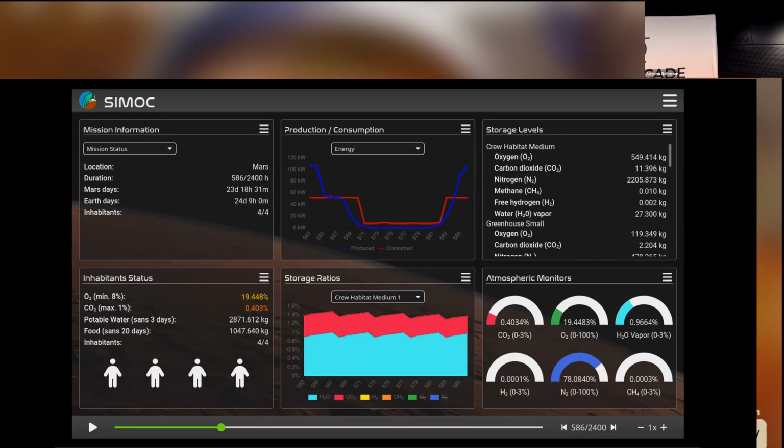On the top in the middle, we have the production and consumption of energy. You can see the solar panels produce energy during the day and they don't during the night. You can see how the atmosphere changes. You can see how the humans are doing, the levels of oxygen, CO2, and other elements. On the top right, there is a table that shows all the storages, like how much water you have, how much oxygen you have, and how much food you have, and so on. And you can scroll back and forth and see at any point in time what's going on. This is the simulation mode, but the live mode looks exactly the same, except the data keeps arriving and keeps updating.